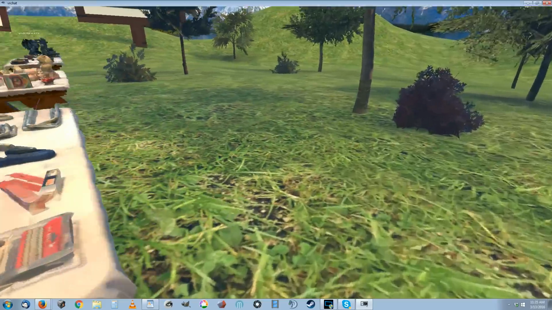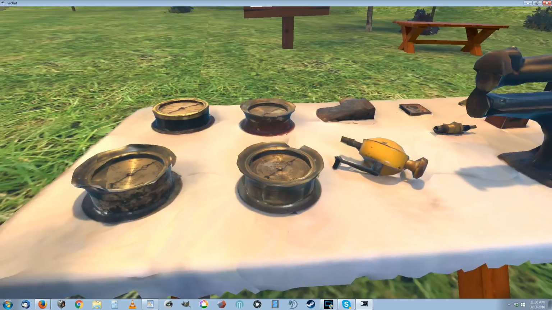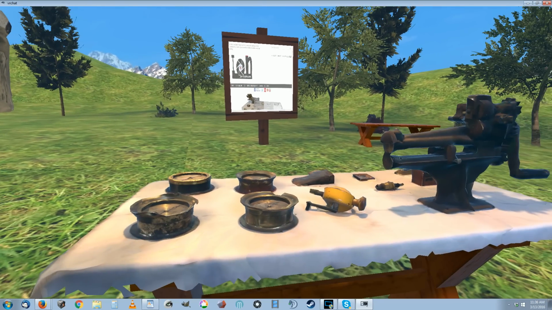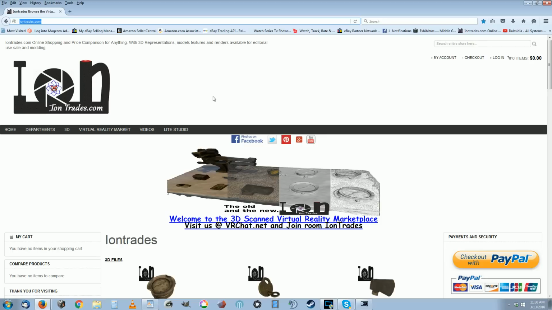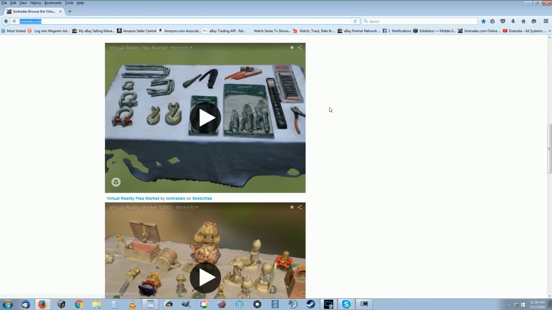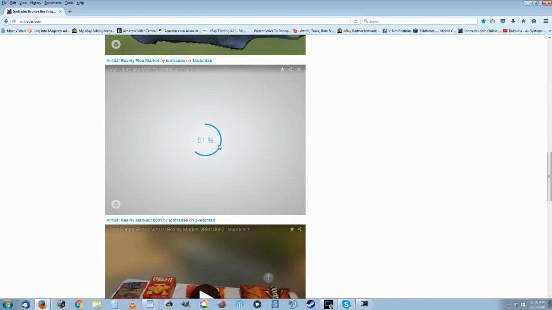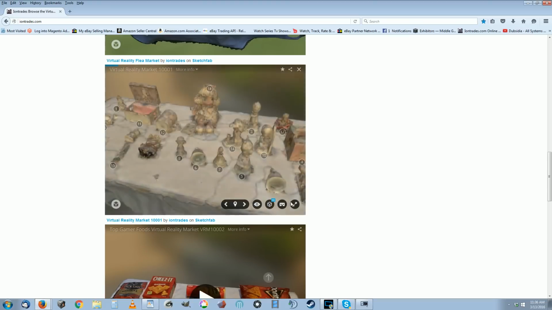Now, there are no windows in this platform yet, so let me show you what I'm doing to complete the virtual reality market loop. So now we're going to show you how we complete the loop. To complete the loop, we're using Sketchfab. Because in Sketchfab, you have clickable links to everything.